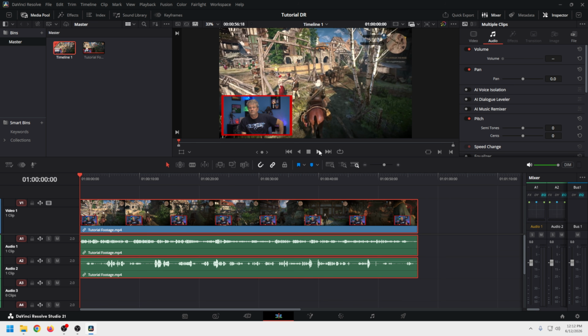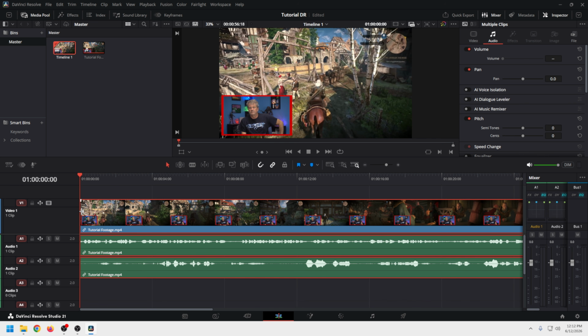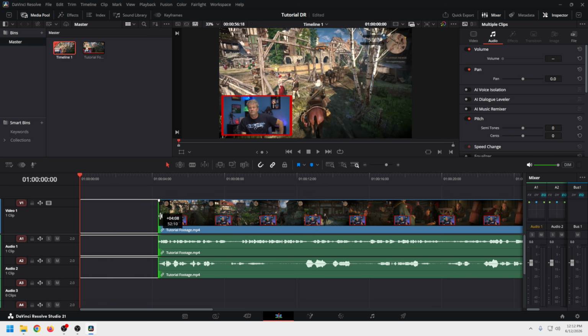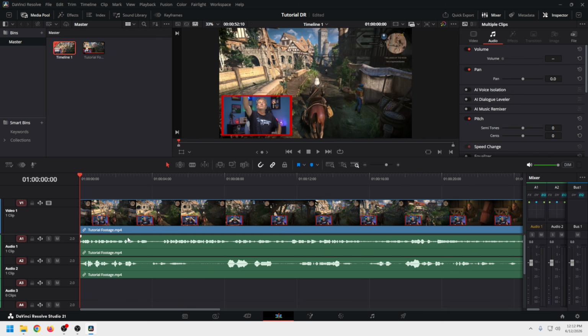Obviously, we click play right here to listen to what we've got. And then cutting. Cutting is super simple. So let's say we want to cut this phrase out. Well, we can just go to the beginning of our clip and just drag this over to cut it out like that. Click here, right click, ripple delete. It will cut the front out.